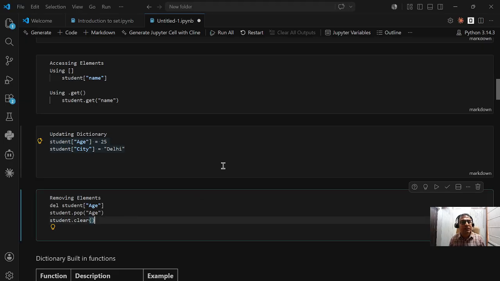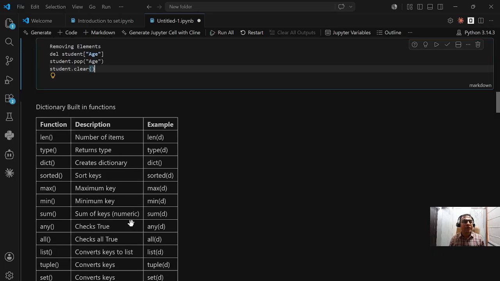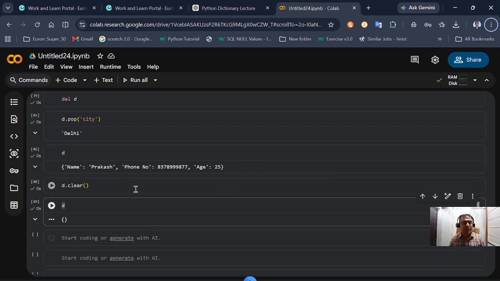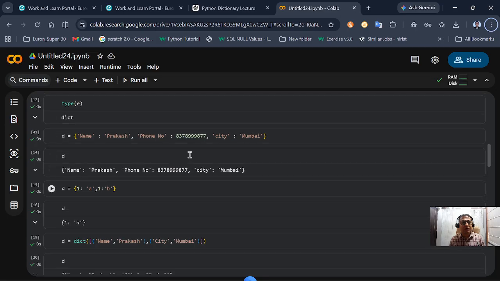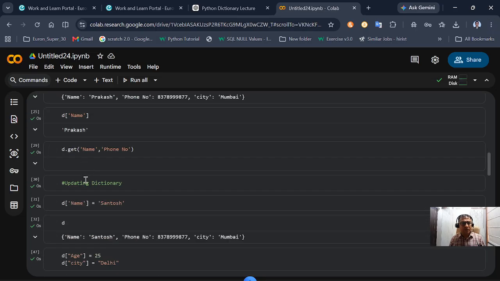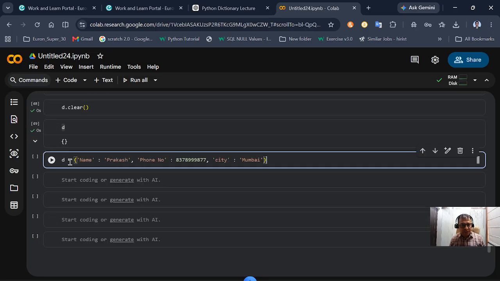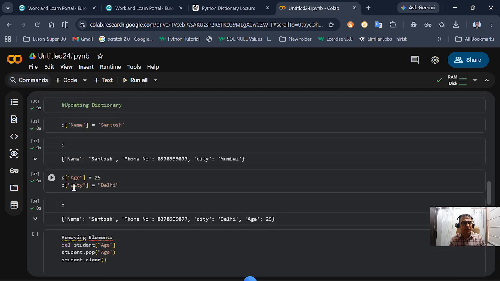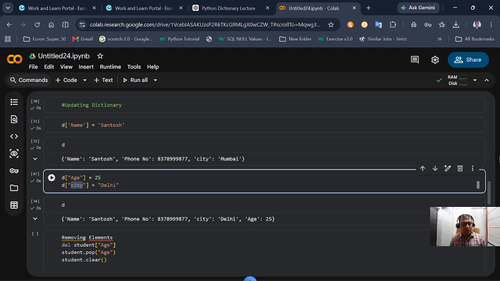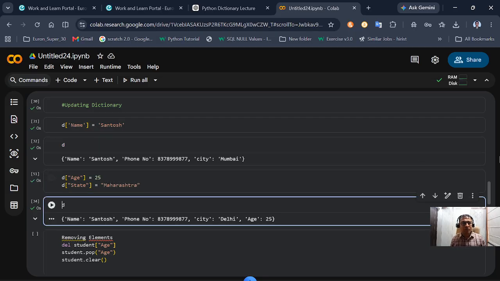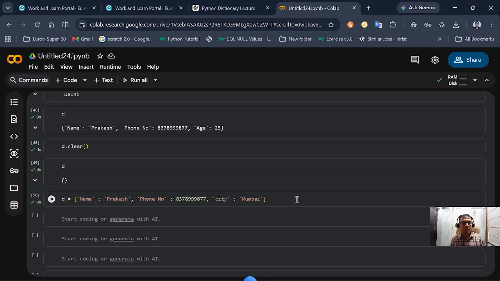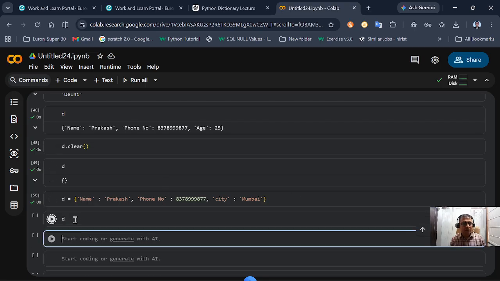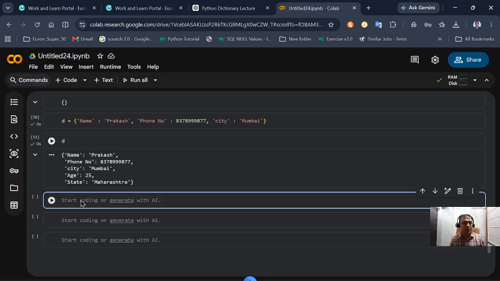Now coming back to the next part of it: what are the built-in functions in the dictionary? First, I'll quickly create the dictionary which was already there, so that we will have easy access. I will add a couple more elements to it. Say, I can add state also here, Maharashtra. Okay, so if I check D, now it has a couple more elements.